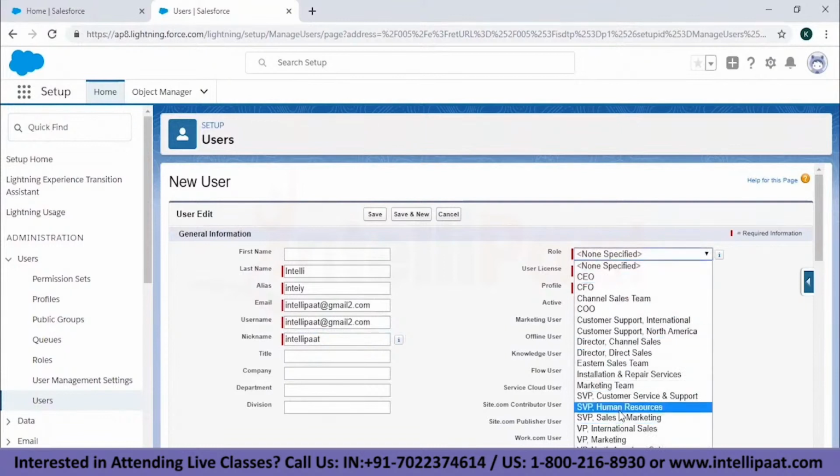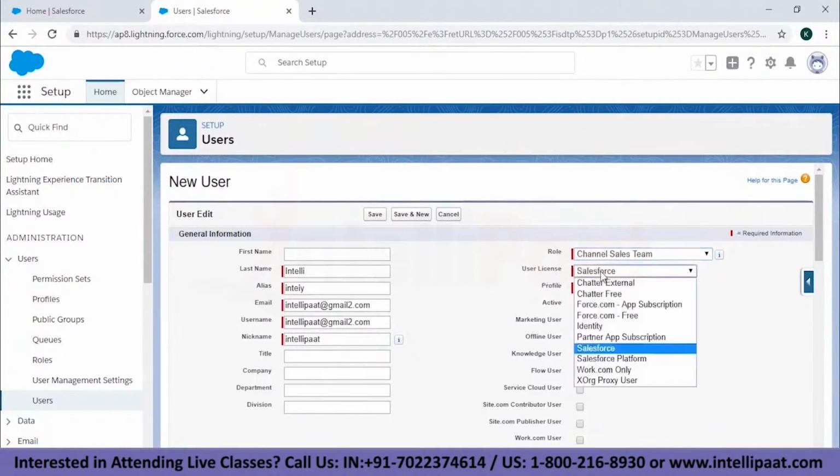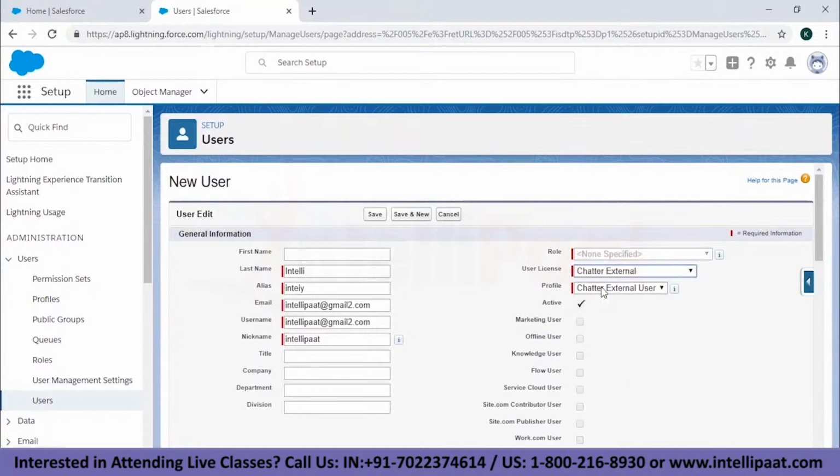You can choose the role of your user, whichever role or team that person is in. Let's select that to be channel sales team. Next, we have the user license. User license can be charter external, charter free. Let's have charter external for that. The profile also comes according to your user license.